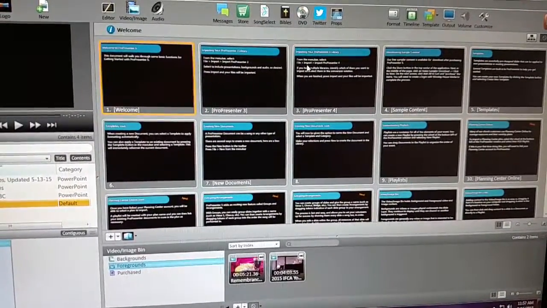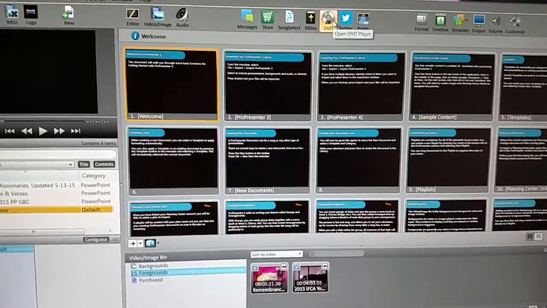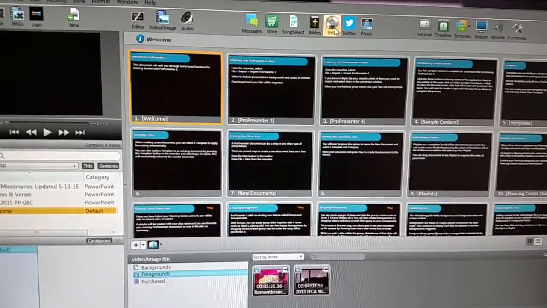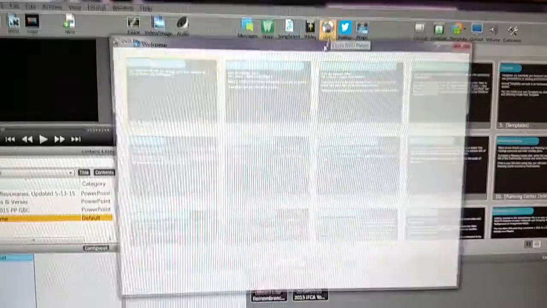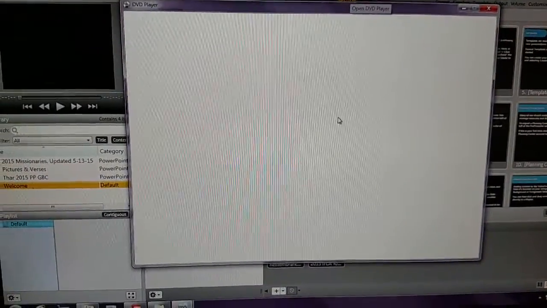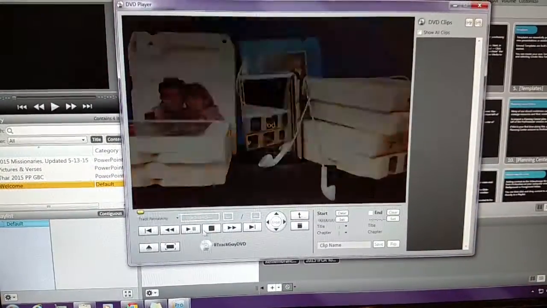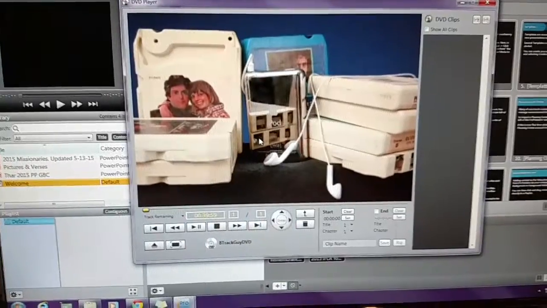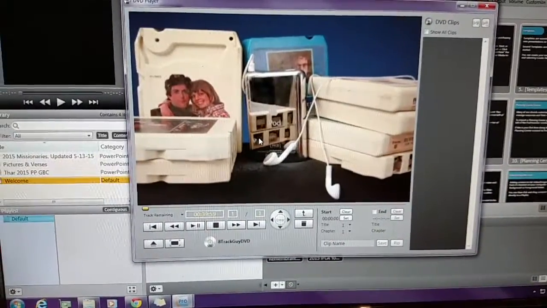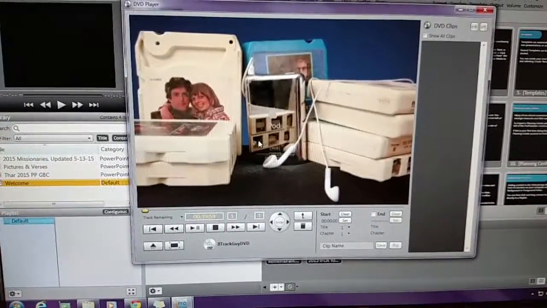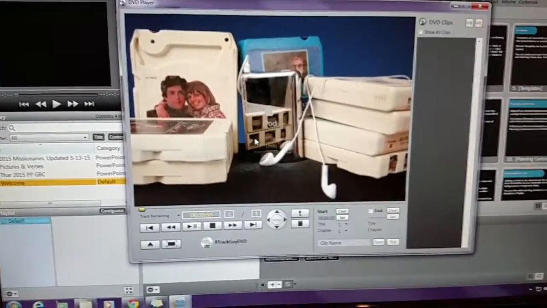ProPresenter has a built-in DVD player, and it's right here on this top menu, DVD. If you click on that, it's going to start playing right away, and I really don't like that feature for some of these videos, especially when they don't have a menu. This particular DVD does not have a menu. I just pulled it out of the library.